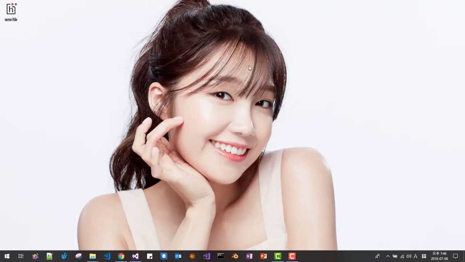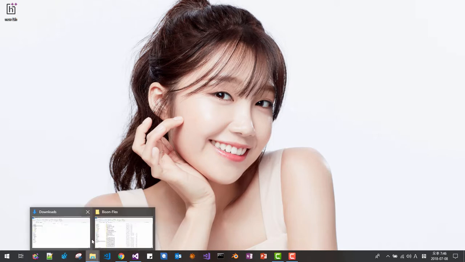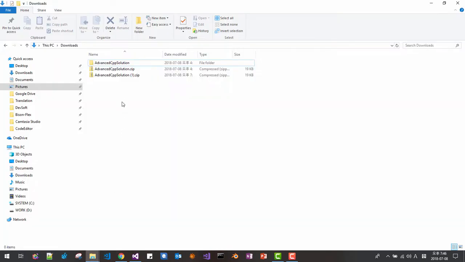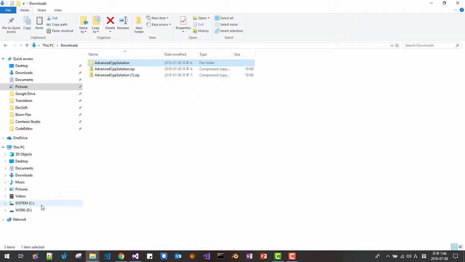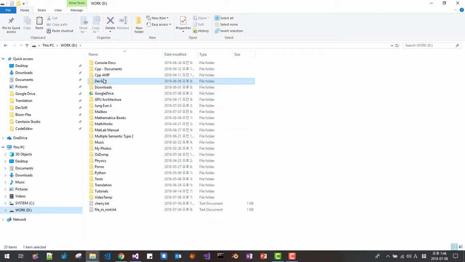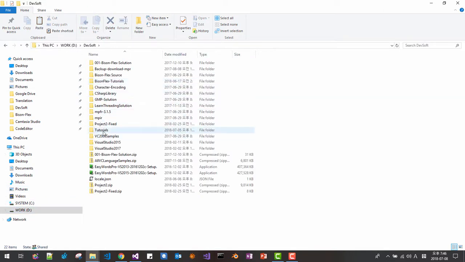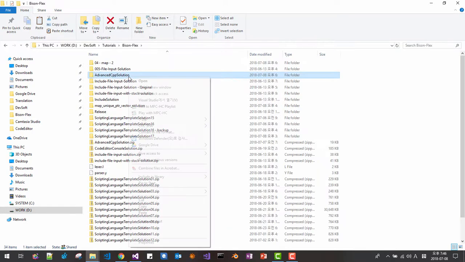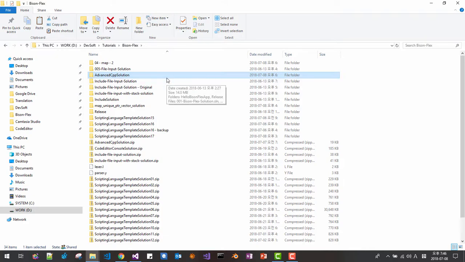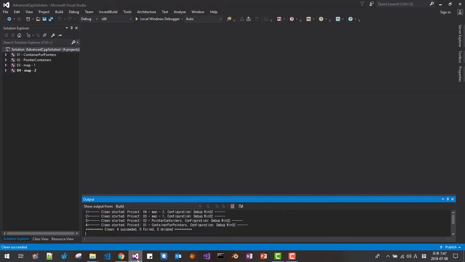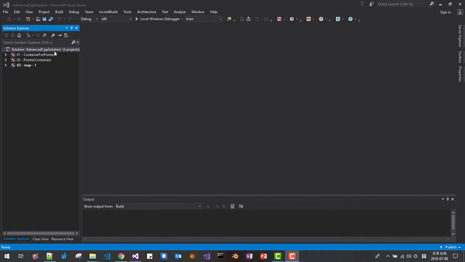When the download is complete, from your download folder, unzip the solution, then copy the solution to your working folder. Like this, copy and paste it to your working folder. You can paste it here like this. Then open it in your Solution Explorer.